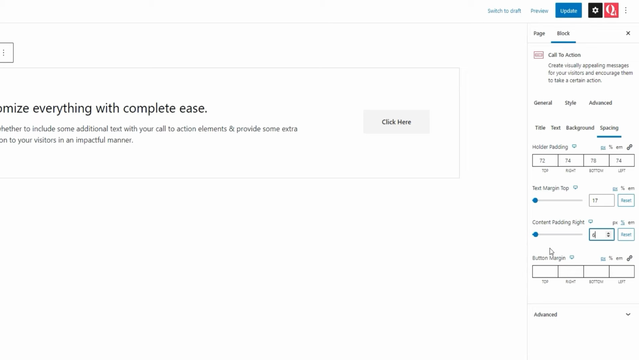It can also serve as a way of separating the button from the text on its left. However, as I've already done that using the content padding right option and I'm happy with the current button spacing, I won't be making any changes here. I can just show you, for example, what a change to one of the margins might look like.